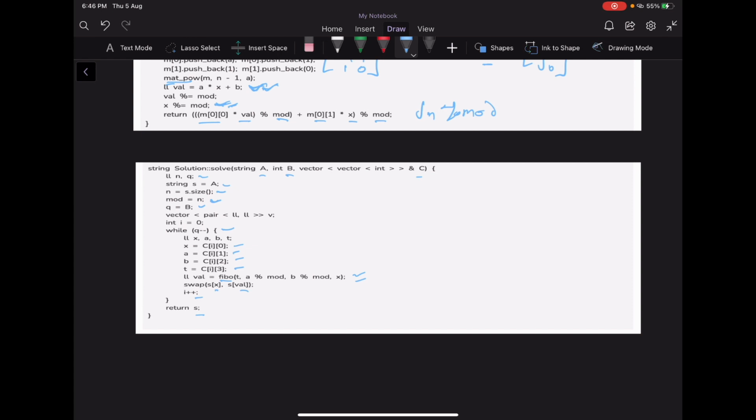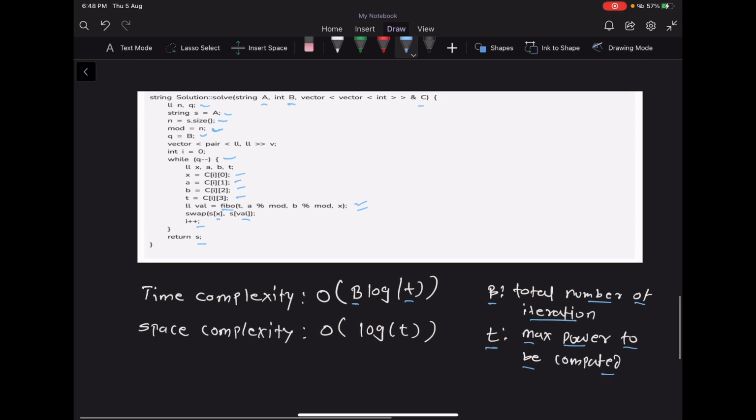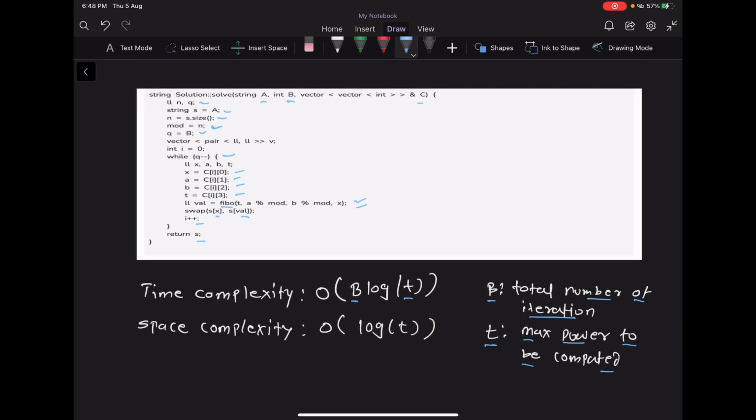Now let's analyze the time complexity and space complexity of our solution. The time complexity of our solution will be O of b log t, where b is the total number of iterations to be performed and t is the maximum power of a matrix to be computed. This time complexity comes from the fact that there are b iterations here, and for each iteration we are computing matrix exponentiation, and computing that exponentiation will take log of t time, and there are b such iterations. So the total time complexity of our solution will be b log t.